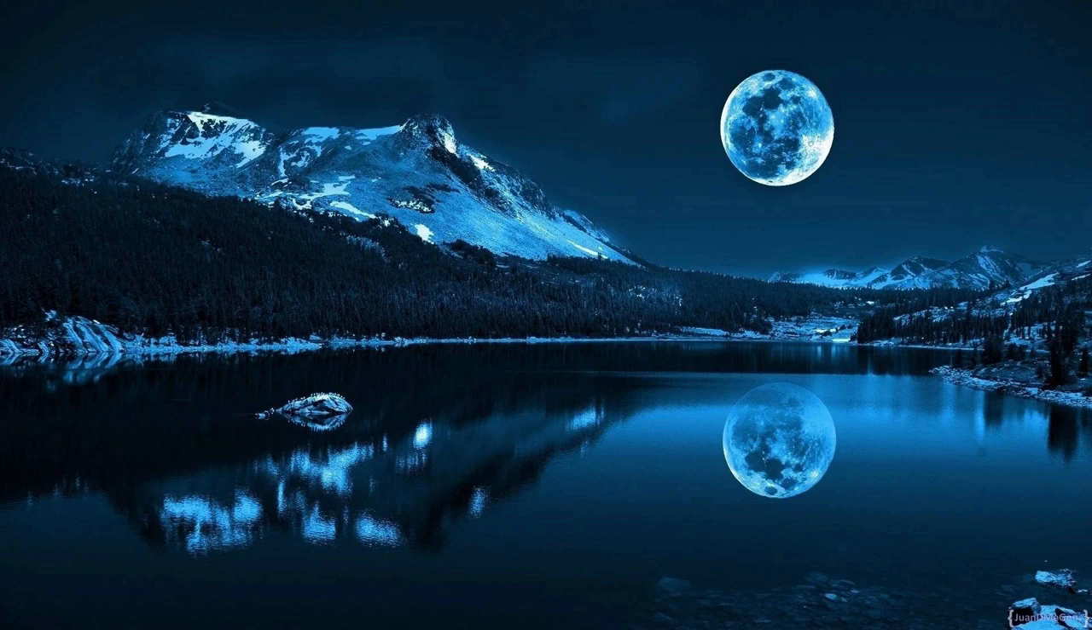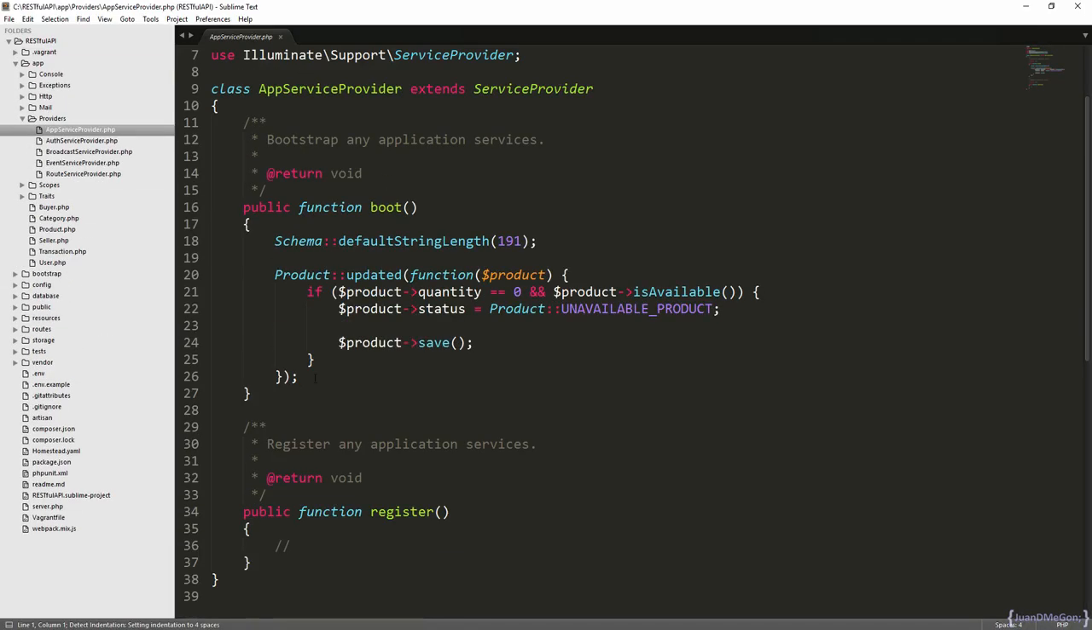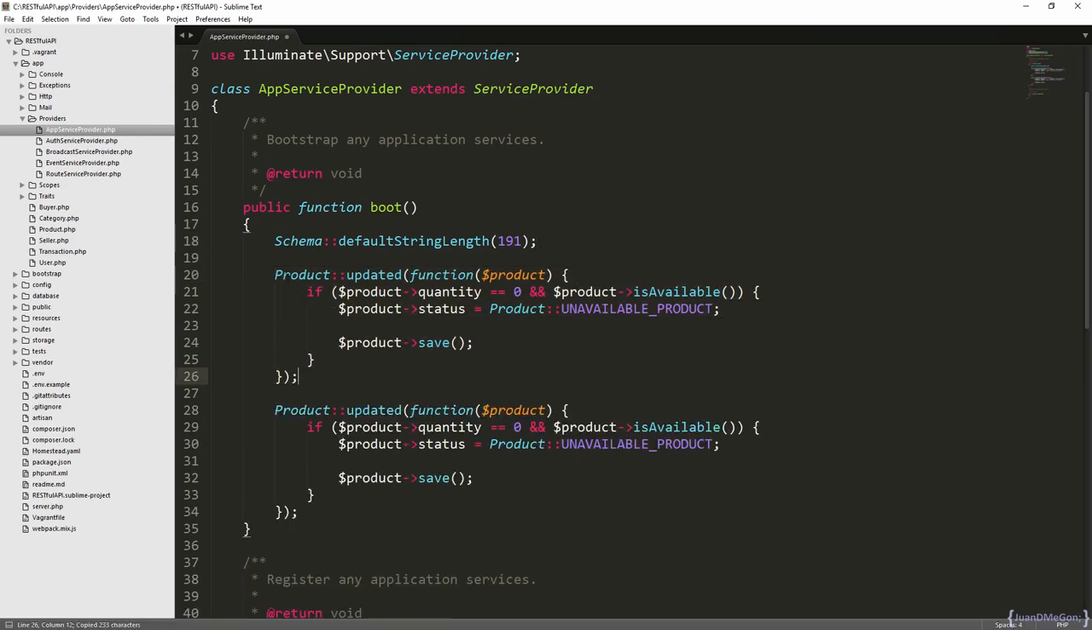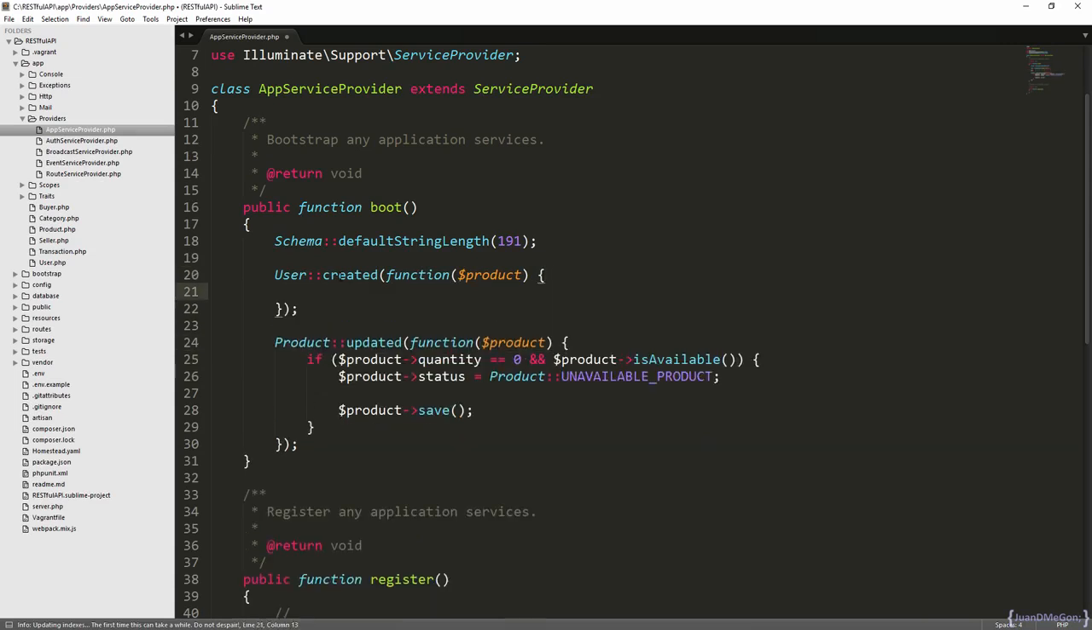Basically, we are going to listen for a created event for the user model. And every time that we have a created user, we are just going to send an email. So we just need to go to our app service provider, and there we are going to register a created event for the user model. Remember to import the definition of user.